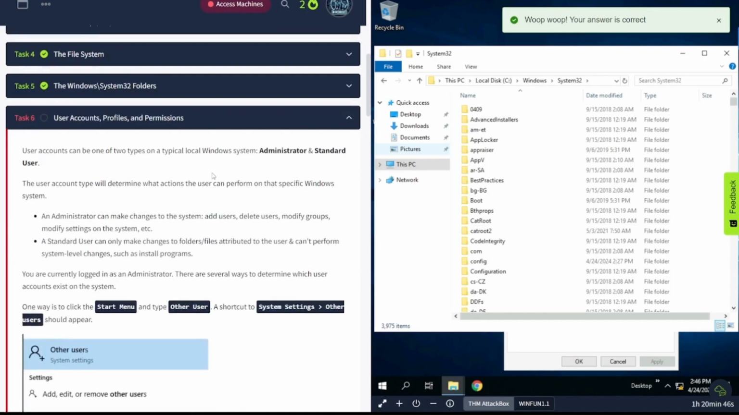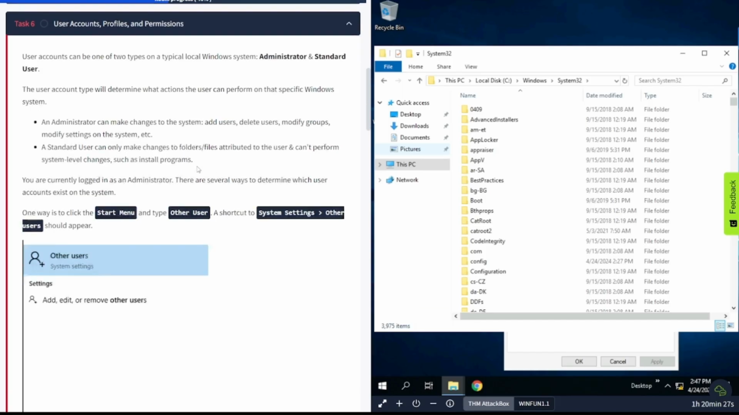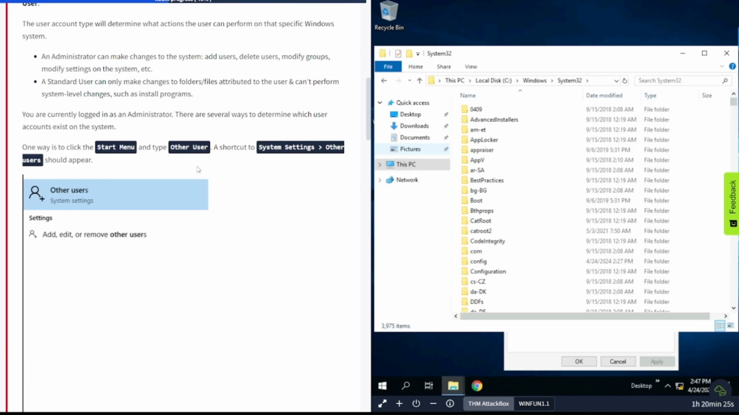Task number 6, user accounts, profiles, and permissions. User accounts can be one of two types on a typical local Windows system: administrator and standard user. The user account type will determine what actions the user can perform on that specific Windows system. An administrator can make changes to the system, add users, delete users, modify groups, modify settings on the system, etc. A standard user can only make changes to folders and files attributed to the user and can't perform system-level changes such as install programs. You are currently logged in as an administrator.